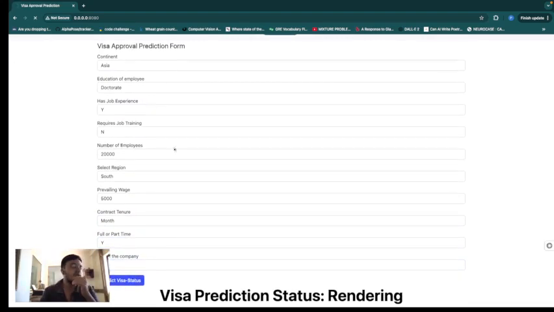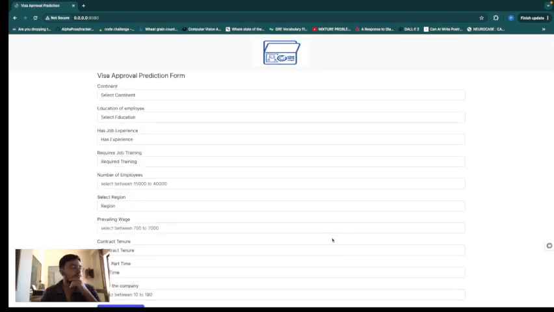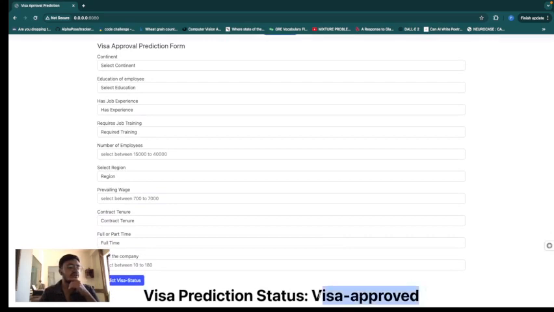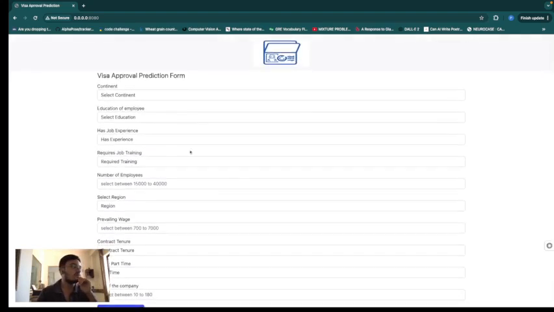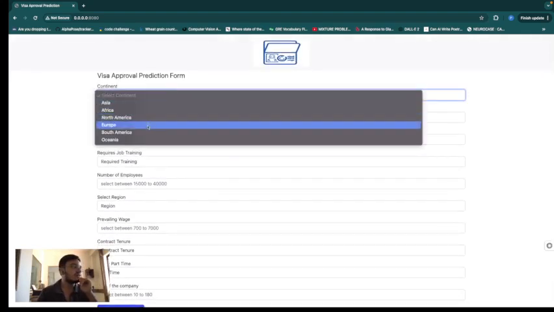Predict visa status. And now see, it's running. It's rendering. Let's see what it gives. It's taking time. Yeah, can you see, visa approved? So given the inputs that we have given, the visa will be approved according to our model. Okay, now let's play around.